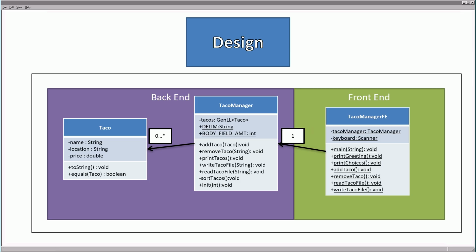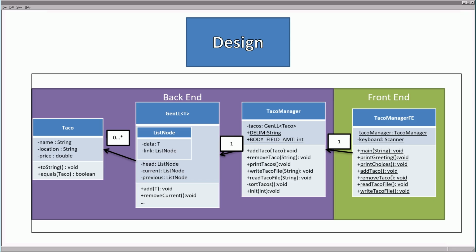Now we can demonstrate this design in this way, but we can also include this generic linked list in our back end. This generic linked list was developed in a previous lecture, and we're going to use basically the same thing, but now group it together in our TacoManager. So as we can see here, this TacoManager has one instance of this generic linked list of type Taco, and then this generic linked list has many tacos inside of it.